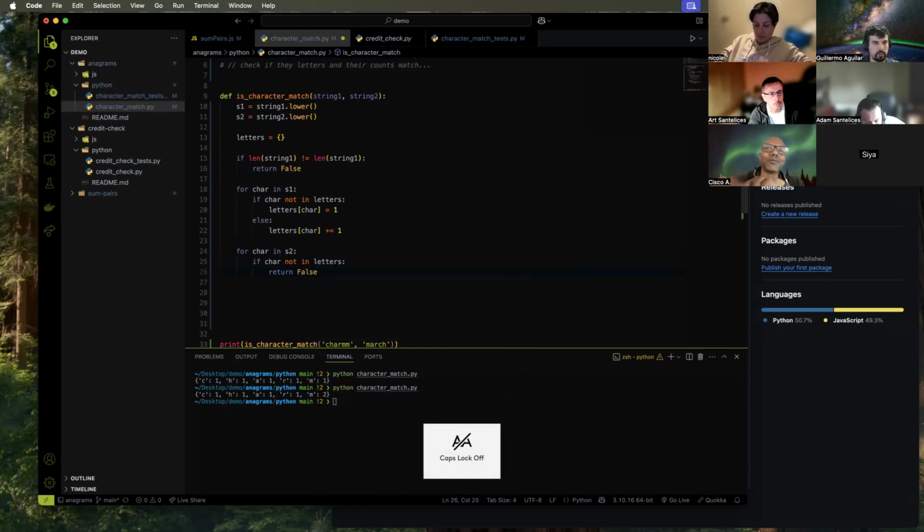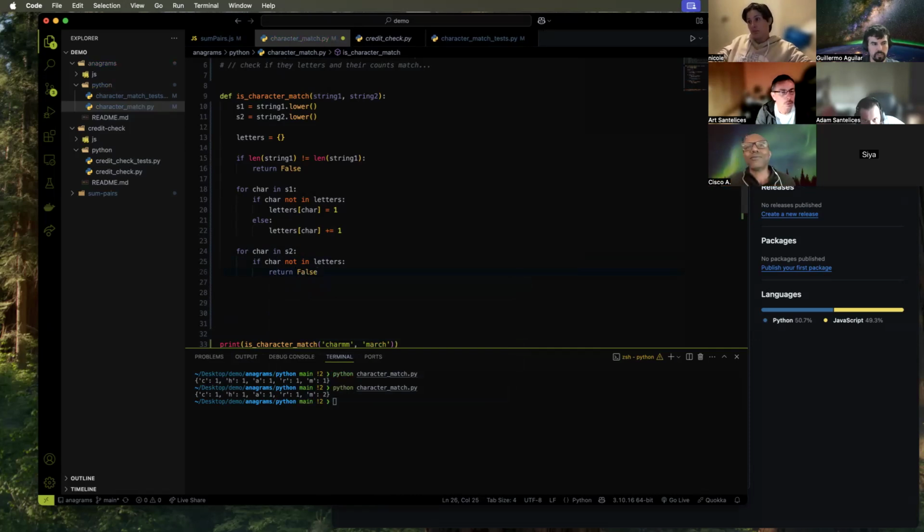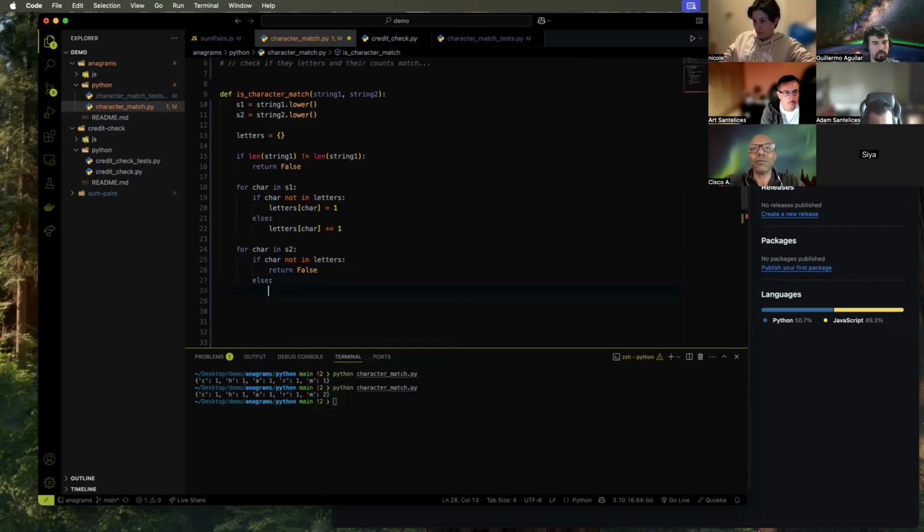Because there's no way it could be an anagram if a character in string 2 is not in string 1, or in that dictionary that's made up of letters from string 1. That is true. So if the character is not in letters, return false. But if it is, what do we have to do? Would we just continue to check the next ones?